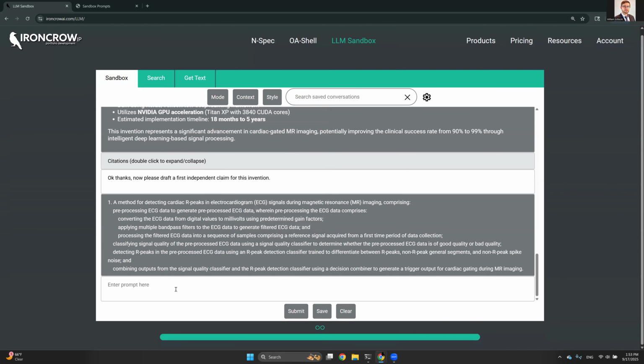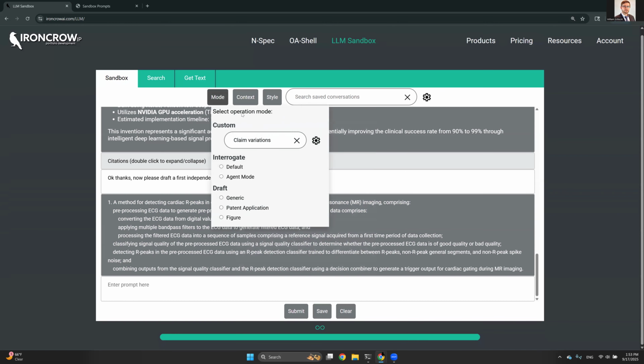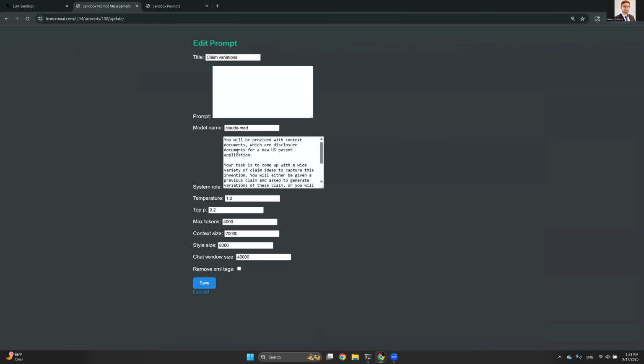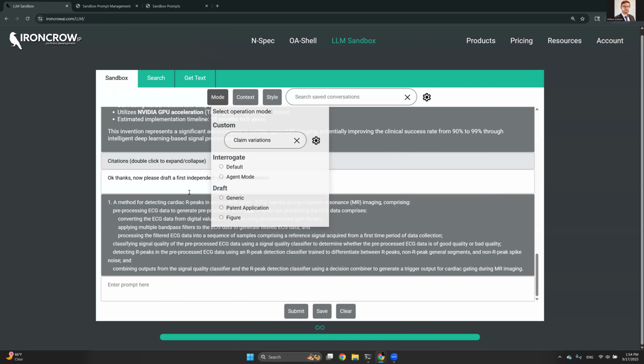And what this is going to do is, actually, I'll show you what this looks like. So the claim variations prompt basically says that you'll be provided with context documents, which are disclosure documents for a new US patent application, and that your task is to come up with a wide variety of claim ideas. And you can see that we've also set the temperature to 1, which increases the randomness, and reduced the top P, which also increases the randomness of the response. So we're able to make very customized prompts to accomplish very specific tasks.